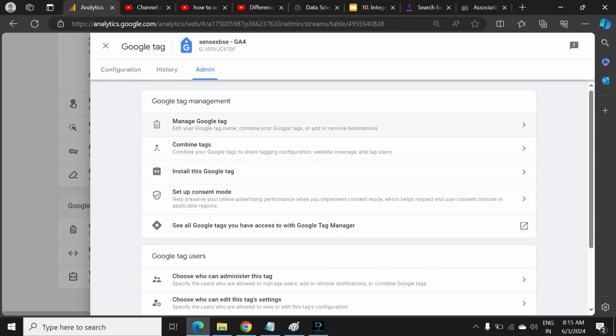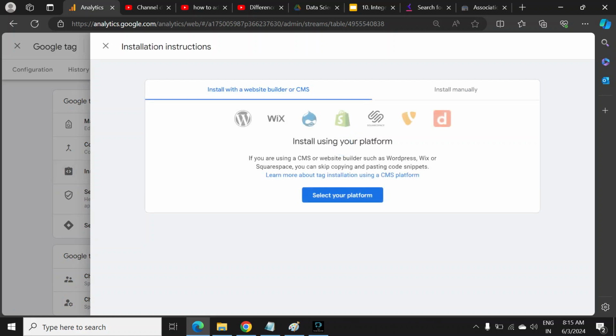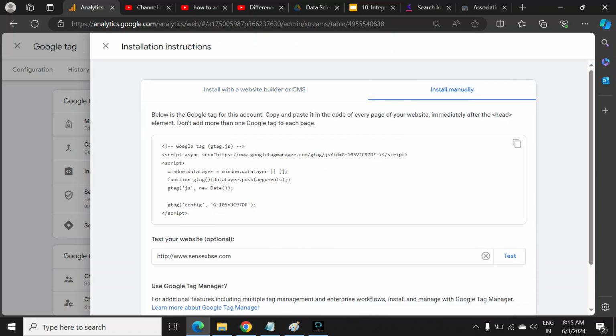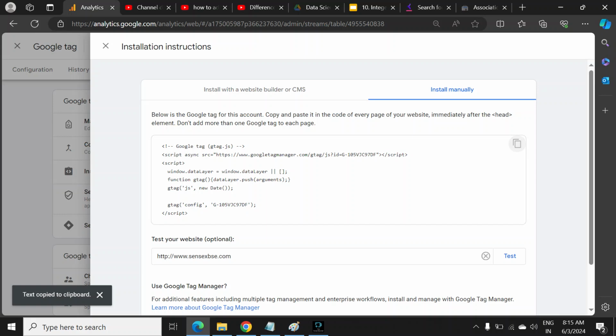Here you can find manage Google tag, combine tag, install this Google tag. To install this Google tag, you have to click here. Now you can install this directly in your website, but I would recommend using this option, install manually. So here you can find the code. Finally, you can copy it, and there is an instruction on how you can add this code.